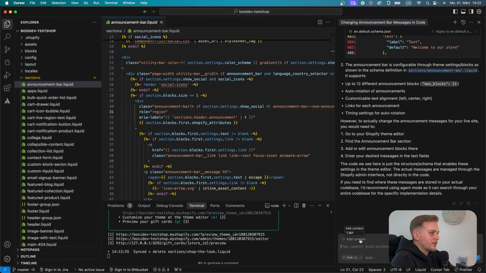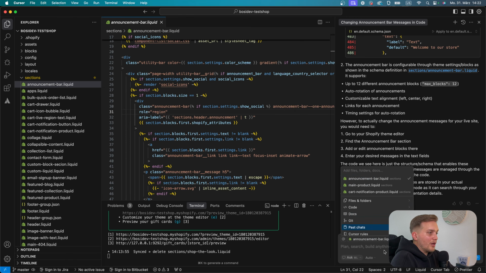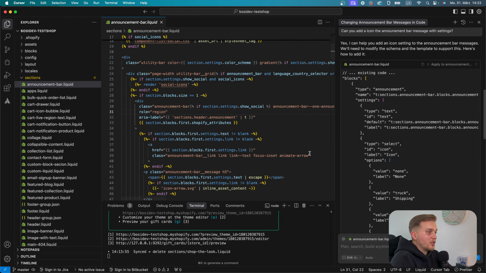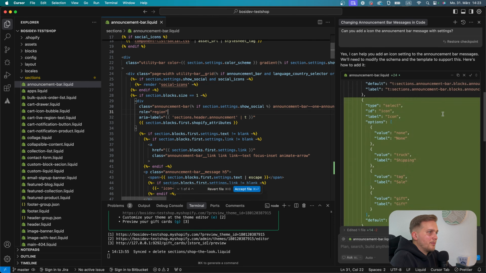Then you could go ahead and say add context. So now we're in the announcement bar, and say, can you add an icon to the announcement bar message with the settings? So now it just explained it, but you can also say apply, and I applied everything.